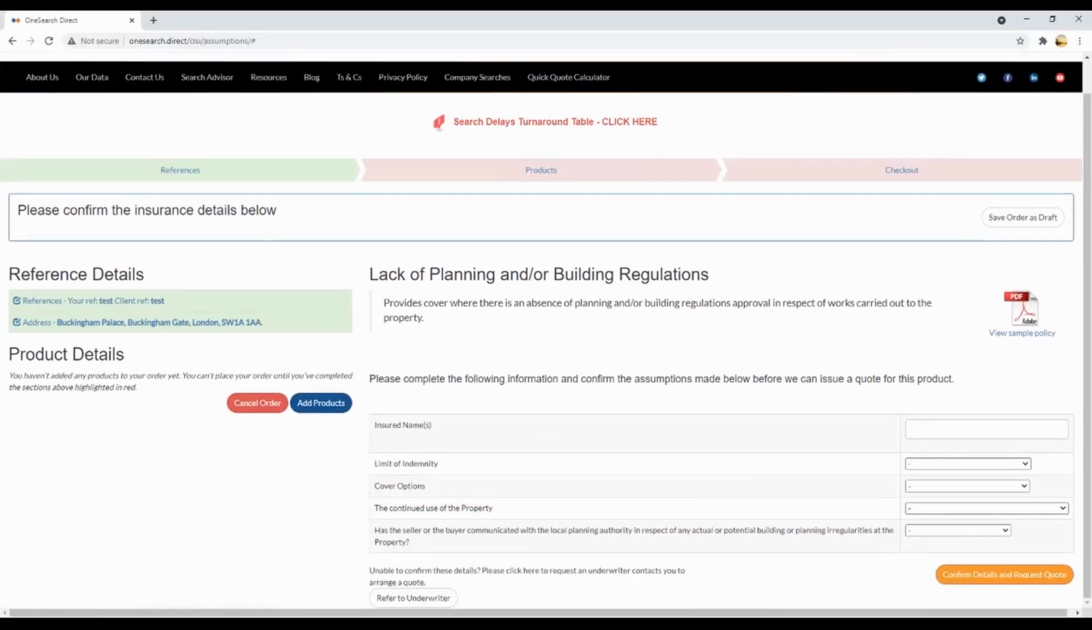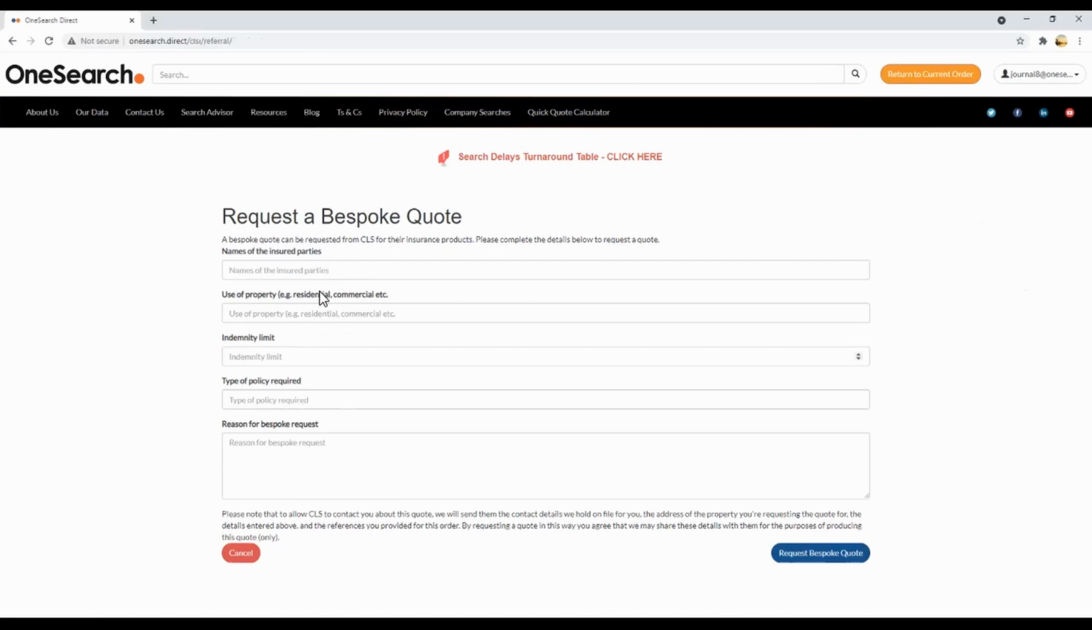If at the assumption stage any details cannot be confirmed, you have the option of clicking Refer to Underwriter. On this page, fill in the required information and click Bespoke Quote.